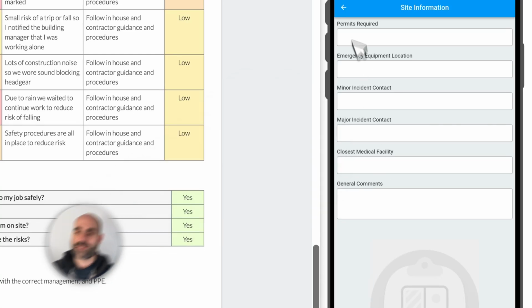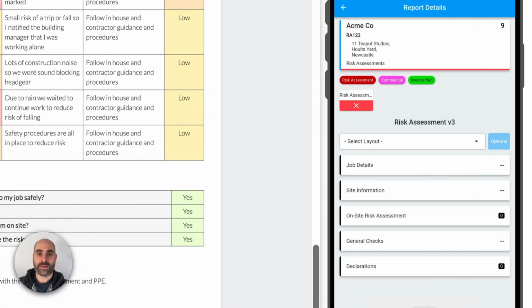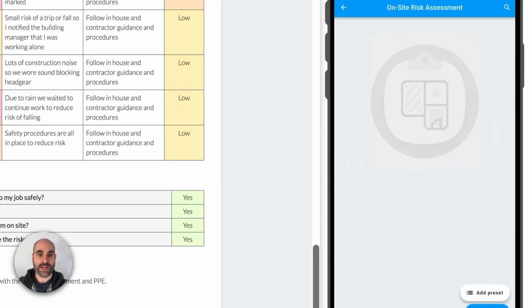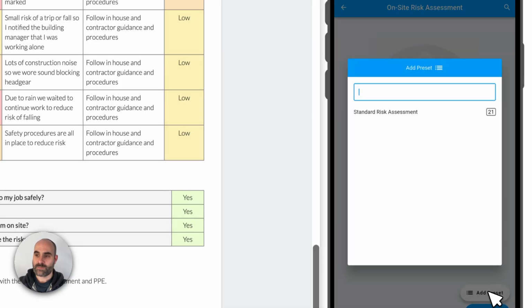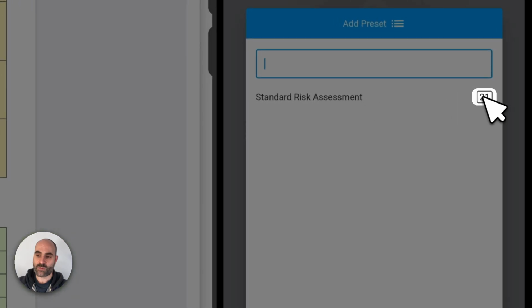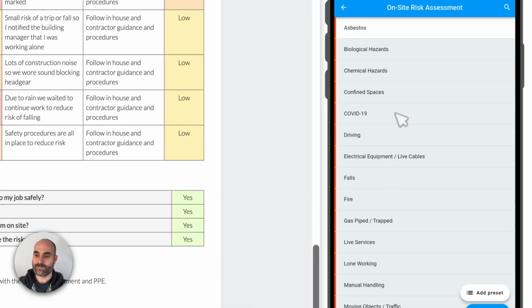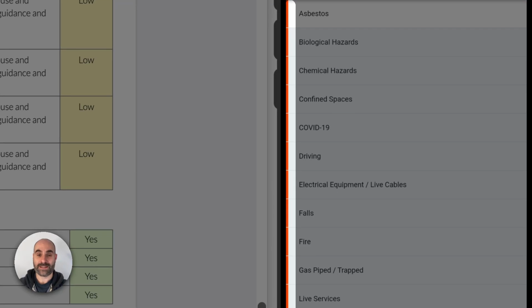So let's go back out to this screen and then we get onto the on-site risk assessment. This is where the individual checks are going to happen. So we have what's called a preset within this template. I'm going to add my risks using the standard risk assessment preset. You can see there's 21 things that are going to be added here. So let's click this button. And it's added all of these in one go. You'll notice it's also highlighted each hazard in red, and that's just telling us there's something to do.